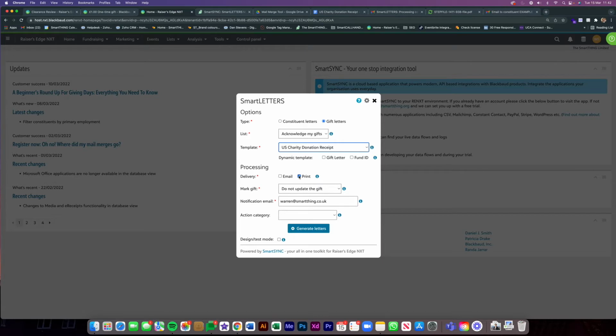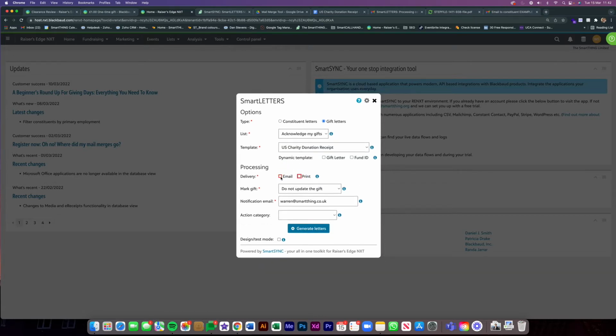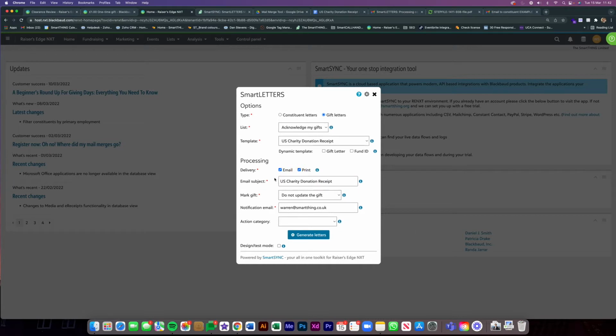You can send the file for print or you can send the file for email if you prefer. If you were to select both options here, records which contain email addresses will be sent an email version of the letter. Those that don't have an email address will be intelligently outputted to a PDF file for print. You can change the subject line of your email here if you wish. You've also got some options to mark the gift as acknowledged, receipted, or acknowledged and receipted.